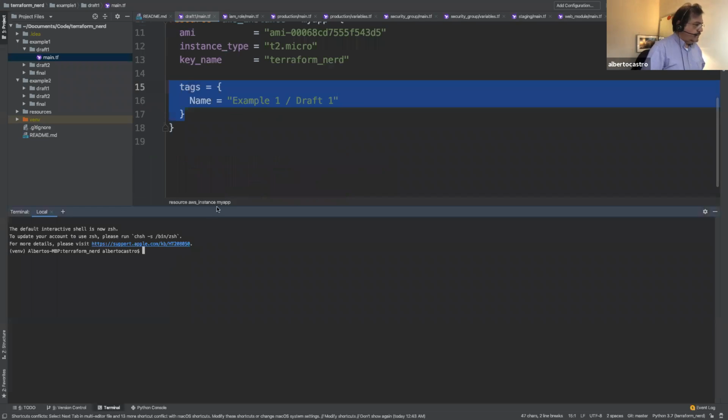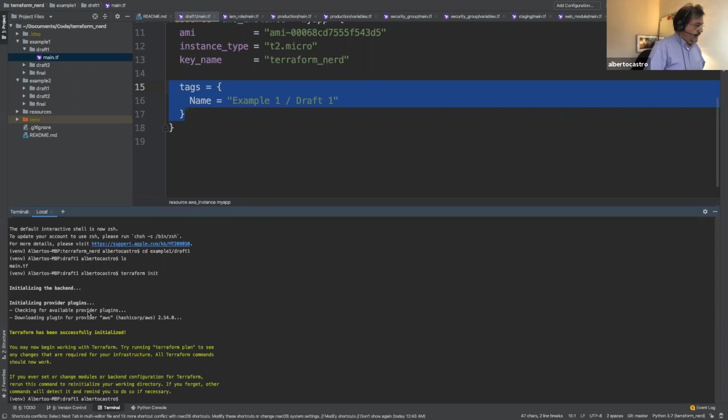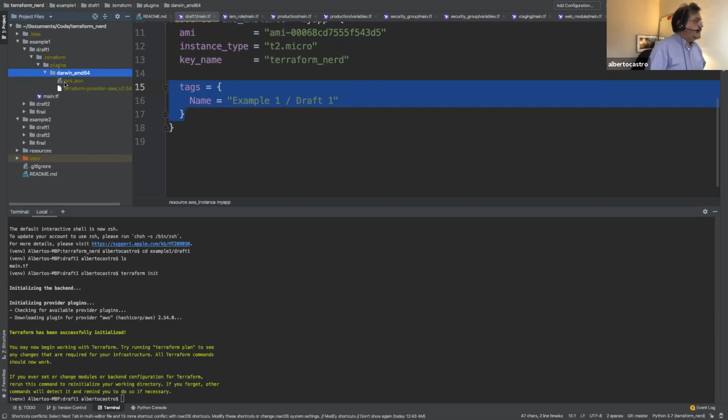Okay, so let's move on. I'm going to open a terminal here, and I'm going to go to example 1, draft 1. And first I need to say terraform init. Terraform just downloaded some information, and Terraform has been initialized. Now, if we look at what happened here, we see that Terraform downloaded some code, and it's actually the code that corresponds to the provider for AWS.